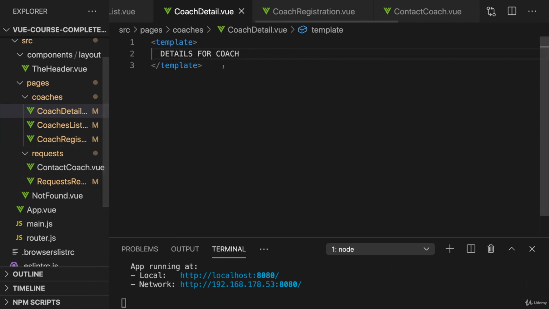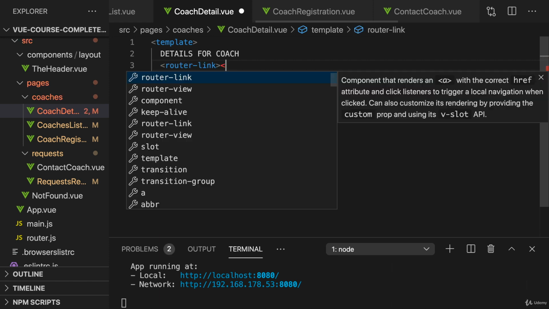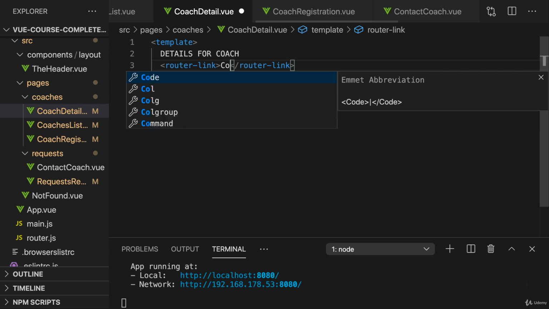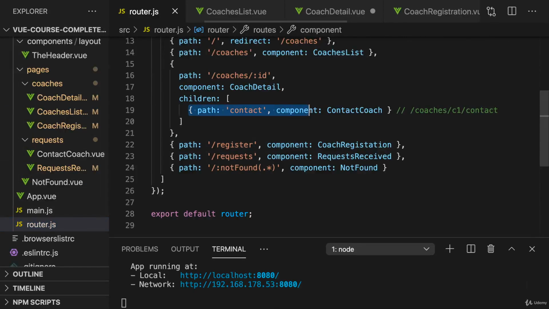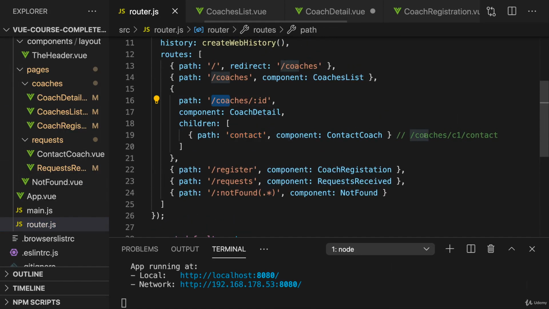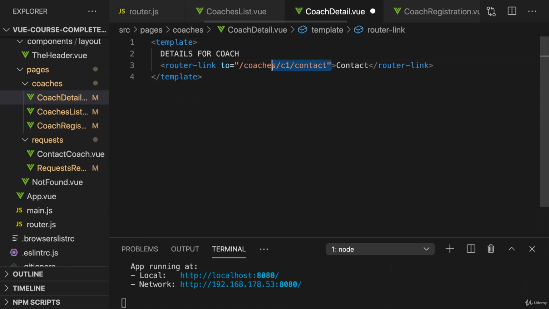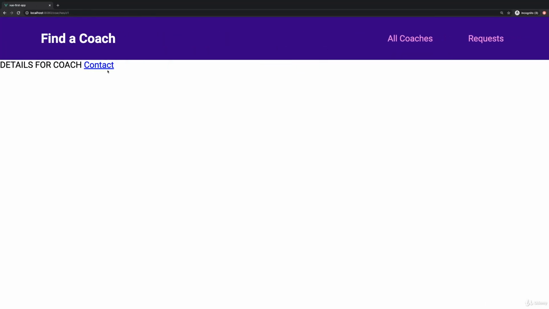And with that, of course, we can then also add a router link here on that coach detail page where we say contact, where I want to go to /coaches, then the ID, which later will be dynamic, but for now I'll hard code it, /contact. Because you might remember that the contact page was this nested child route here, which we reach with coaches, some ID /contact. And therefore, that's just what I'm using here. And if I save that, we now have that link on the coach detail page. And if we click that, we reach contact here.